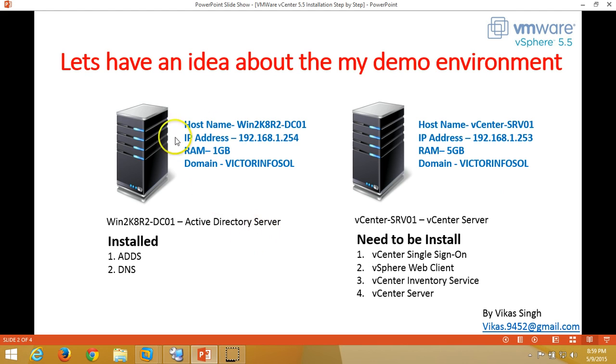So let's have an idea about my demo environment. In my demo environment, I have basically two Windows 2008 servers. The first one is my domain controller, where I have installed Active Directory Domain Services and DNS. And the second one is my vCenter SRv01, which is going to install vCenter Single Sign-On, vSphere Web Client, vCenter Inventory Service, and vCenter Server. So let's check the configuration of these servers.